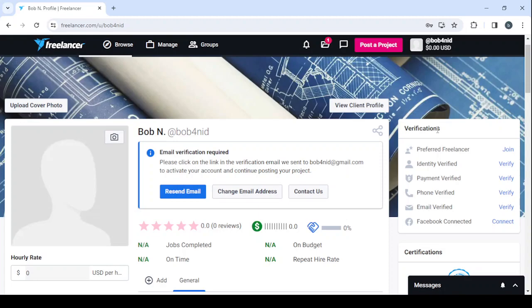It's also helpful. Then you move on to the verifications. So here you're going to verify all of these things, starting with joining the elite group of the best freelancers, and also verify your identity through a government issued ID check and a proof of address. Verify your payment method as well, verify your phone number and the email. We've talked about it before. And if you have a Facebook account, you can connect it in here too.